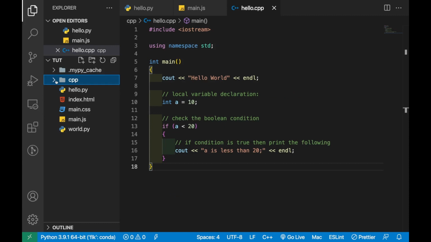Now let's look at how to add support for other languages apart from JavaScript. The first thing that we're going to look at is how to add support for Python. Then we'll look at how to add support for C++. And finally, we're going to look at how to add support for HTML, or web development in short.